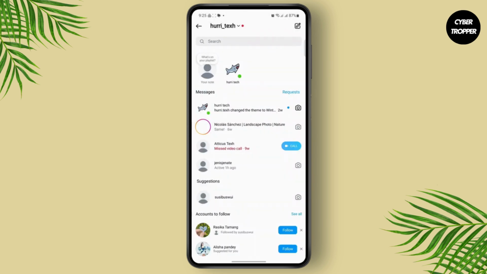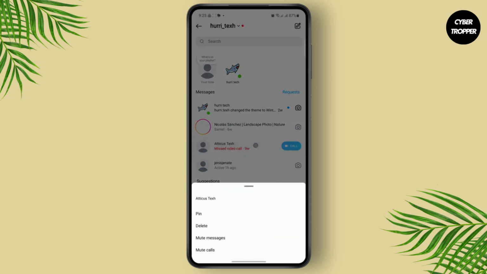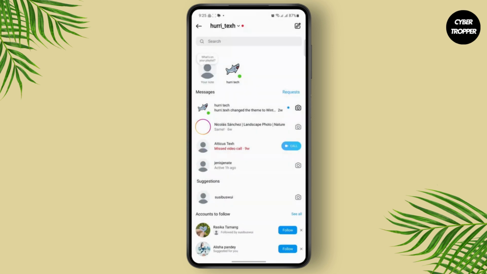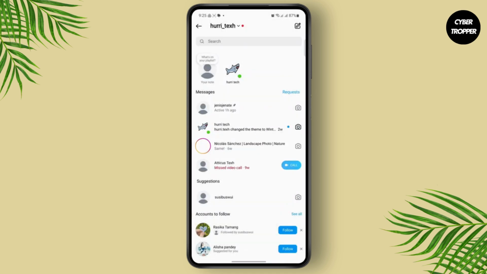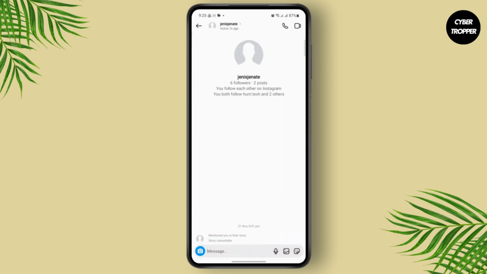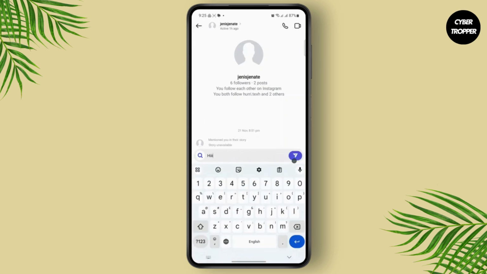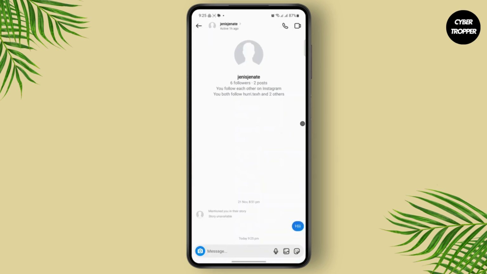So once you long press on the chat, you will see that there will be an option to pin. So if you want to pin this person, just long press on it and you'll have an option to pin. Now, no matter what you type here or no matter how many messages you get from other people, this person will always stay on top.